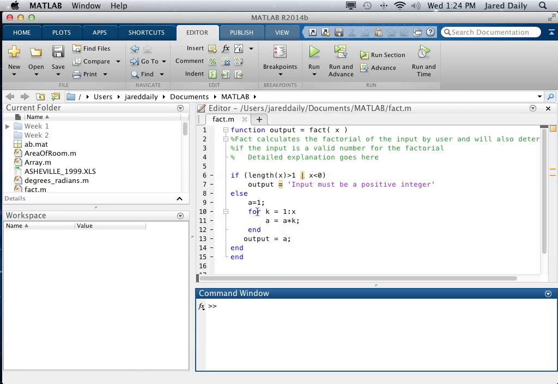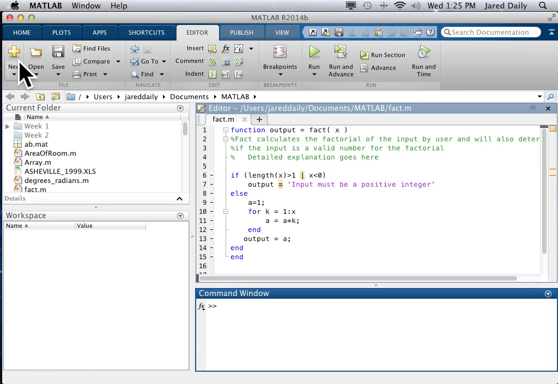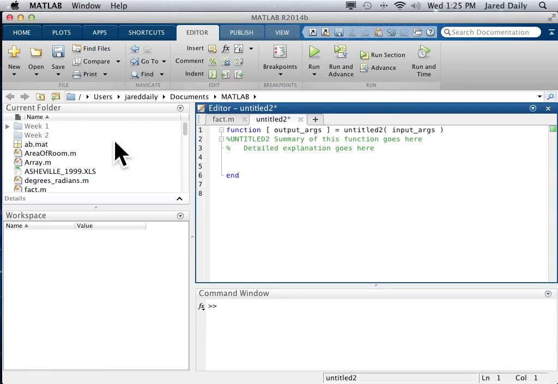So do we want to do a function? Yeah, let's do a function. Let's build a new function. So here's our function, and we're going to go ahead and just have a single output, we'll call output. And we'll call this fact2. And our input argument again can be just x for input.